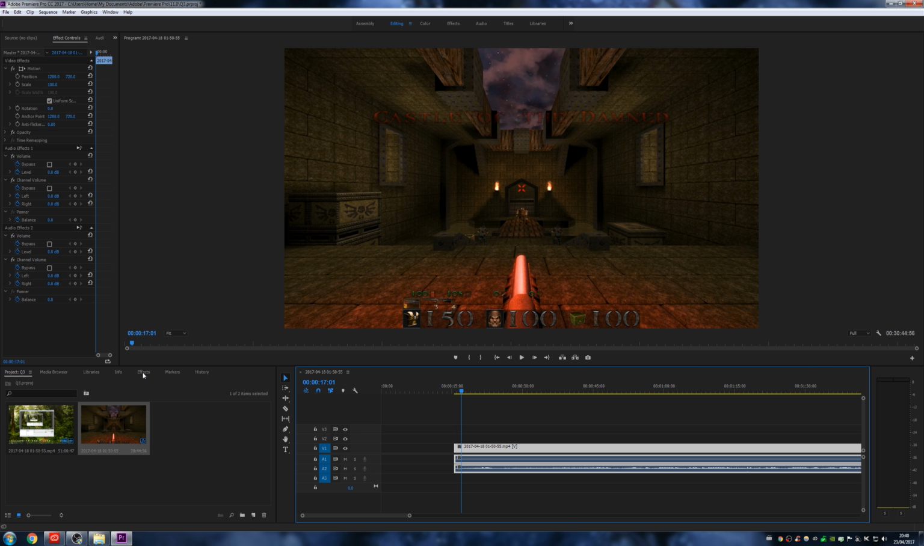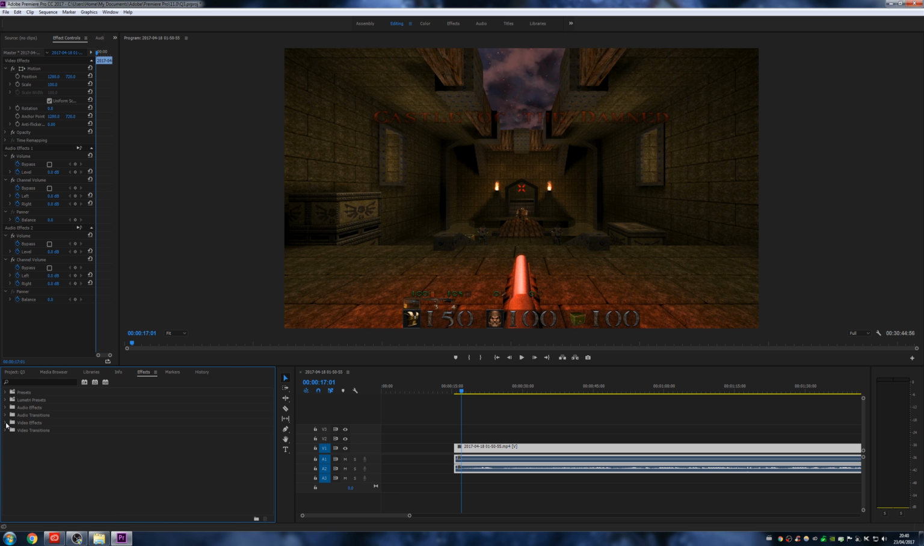So you just go to effects here, and you want to go to video effects. Now, I think there's more than one way to achieve this, but what I do these days is I go to, if I can remember, is it blur and sharpen? No, it is not. It is color correction, and then it's brightness and contrast.